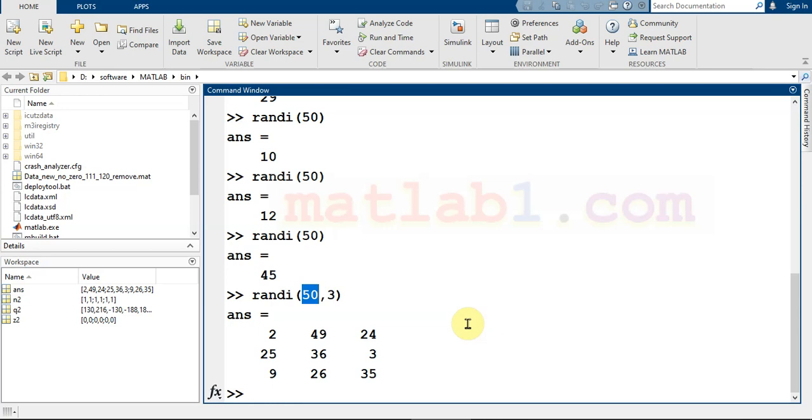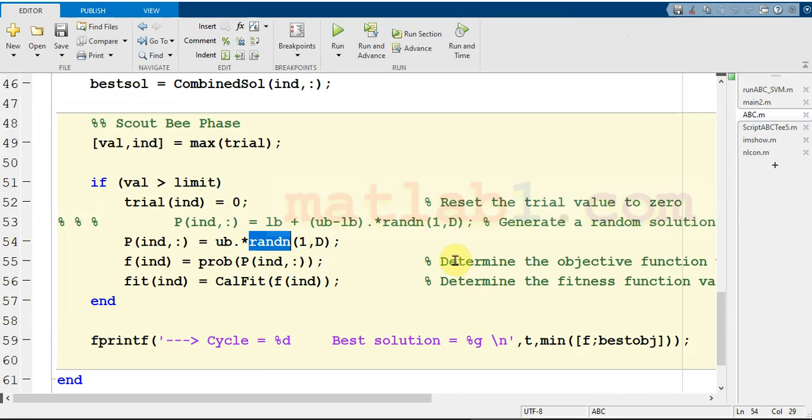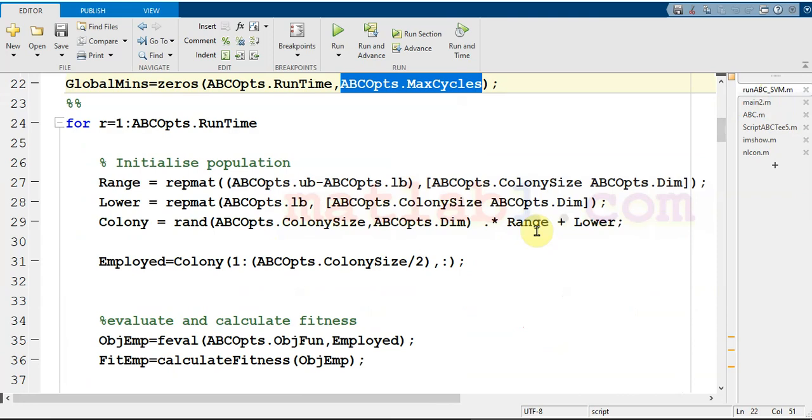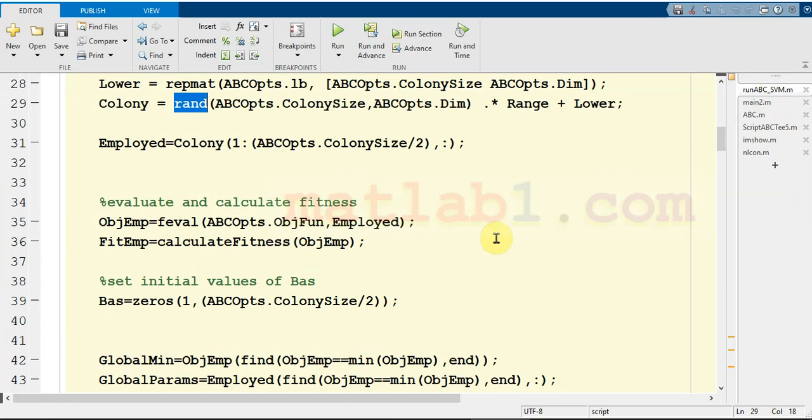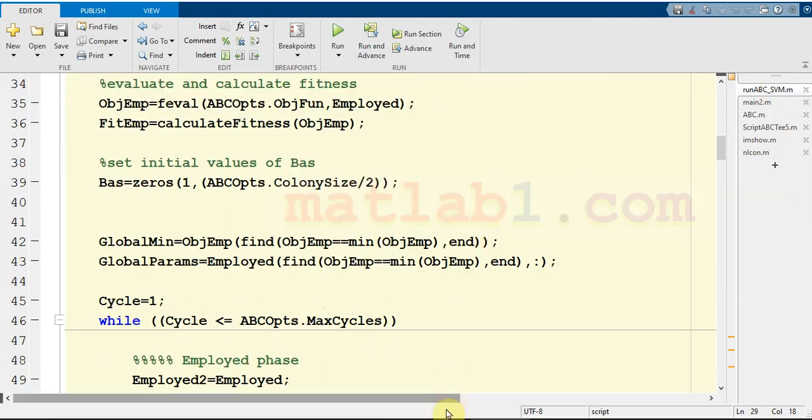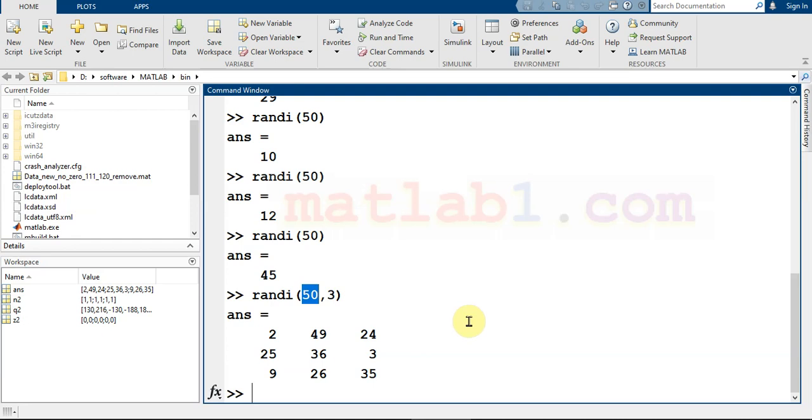So if you want to generate random numbers, these three functions can be used, and you will see these functions many times in different MATLAB code. For example, in here it used the rand for generating random numbers, or in here it used the randn for generating random numbers. All of these functions will help you to write code in the future.